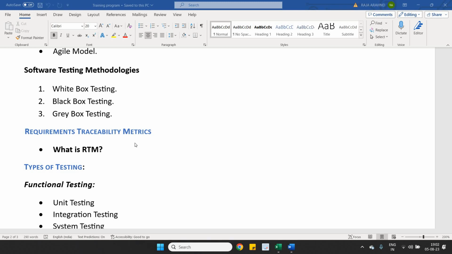Hi, welcome back. In this video, we are going to learn about requirements traceability matrix. So, what is requirements traceability matrix? It's a document that tracks the project status, its coverage, how many test cases are involved, and the defects. Everything is covered in the requirements traceability matrix.